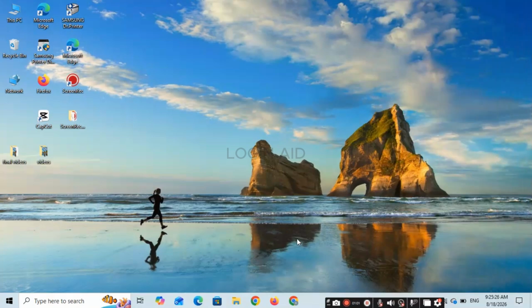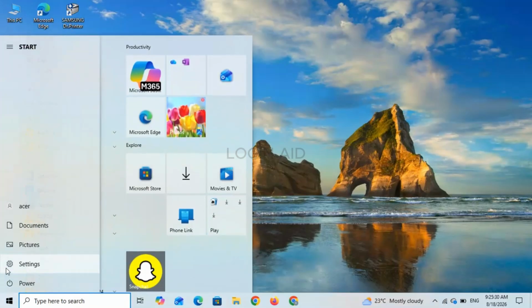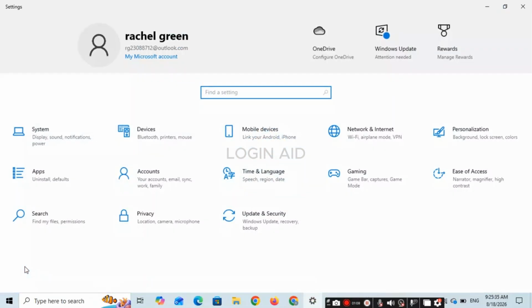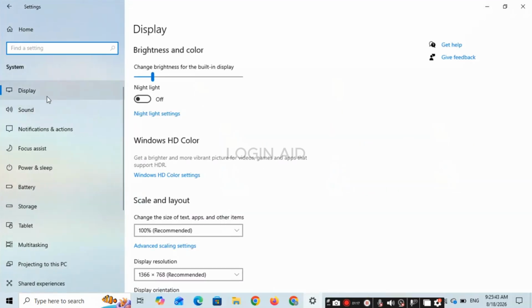Click on the start icon. Hover over the gear icon and click on the option for settings. Once you do that, the settings will be opened. Click on the option system that you can see on the screen. Make sure the option for display is selected over here.